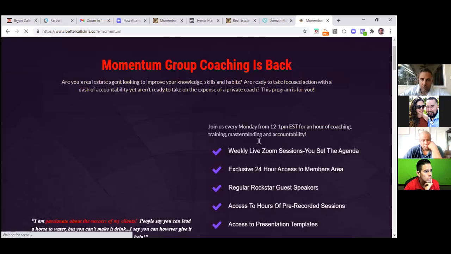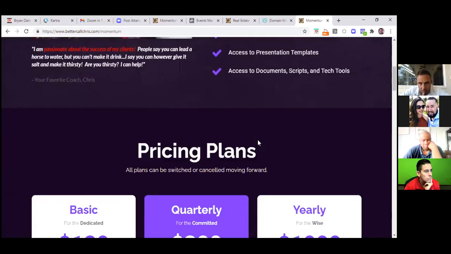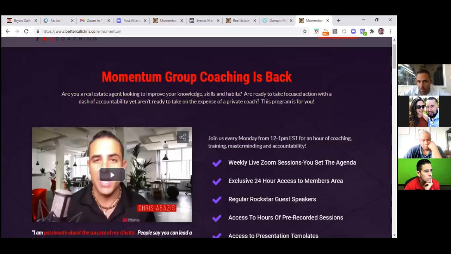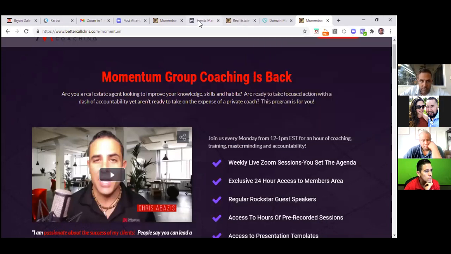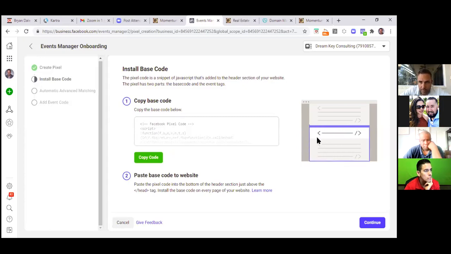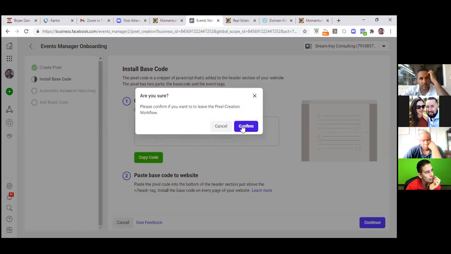Okay, cool. So we'll check that Pixel Helper, make sure that's your pixel and we're good with this page. There goes your pixel, 9173. Perfect. So let's go back to the Events Manager, and we bookmarked that pixel page. The last thing, you can just hit cancel right here. One thing we'll do also is bookmark.